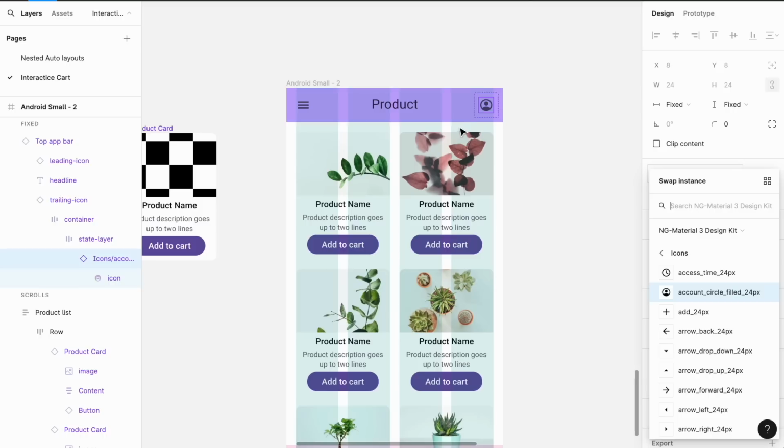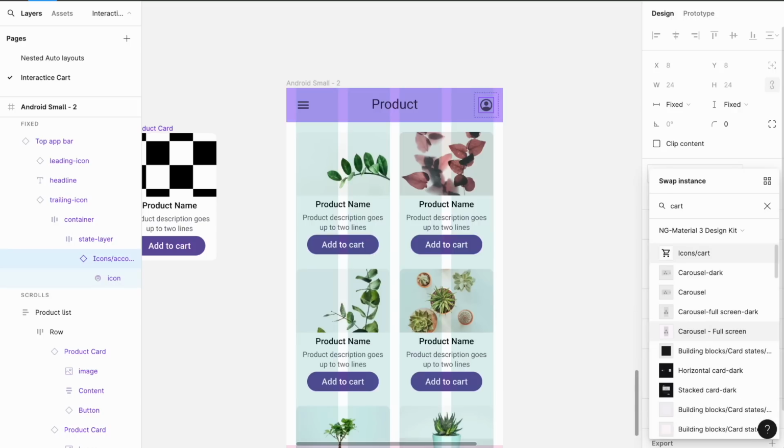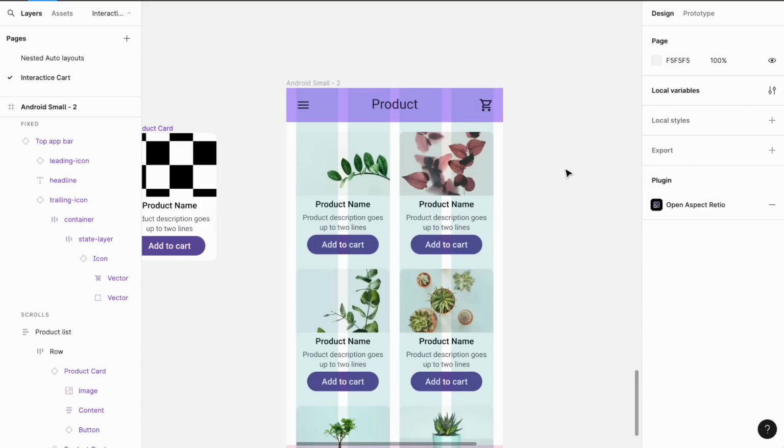So when Material created this header component, it gave us the ability to swap the instance. So I want to search for a cart. I'm going to type it to look through the icons, and here you go, icons cart. What we want to do next is create a badge on top of this cart to start creating the logic that will allow us to make the cart interactive.